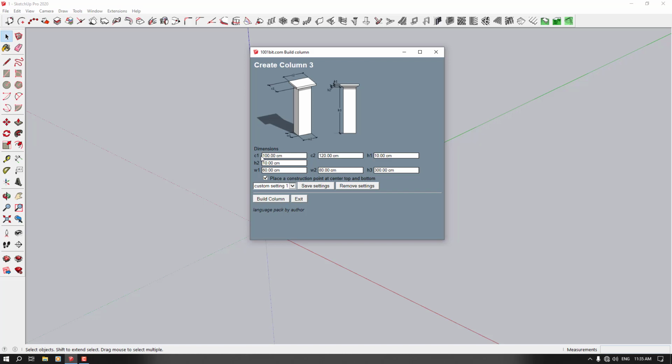We have some dimensions and parameters, like for example dimension C1 is about the width, H2 is about some type of details in here. For example, C1 is 80 and C2 is about 80 again. H1 is the thickness of this place. I'm going to increase it to 20. H2 is about the beveled height. I'm going to increase it to 16.